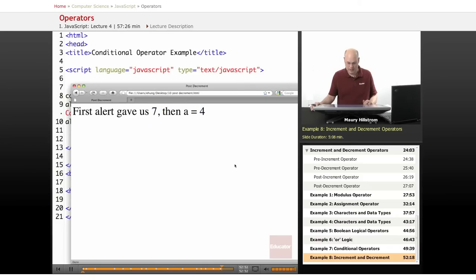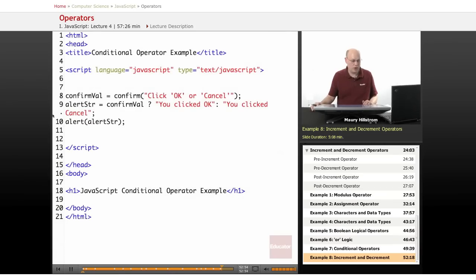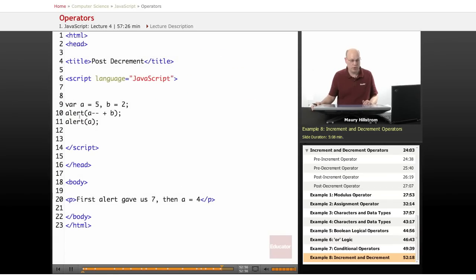All right, so let's see what's happening in the code here with our post and pre-increment operators. First of all, we declare two variables, in fact. A equals 5, B equals 2. Then we get to our decrement. This is a post-decrement. So what happens is that it takes A, which is 5, adds 2 to it, which is 7, and then drops it, decrements it by 1.